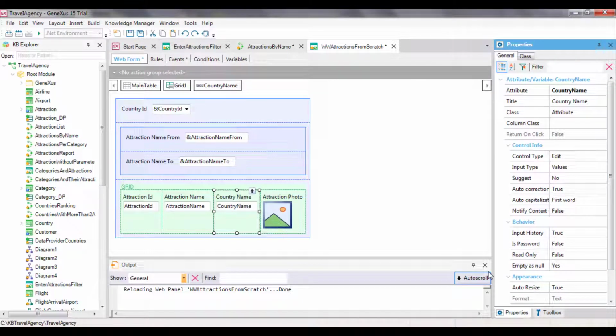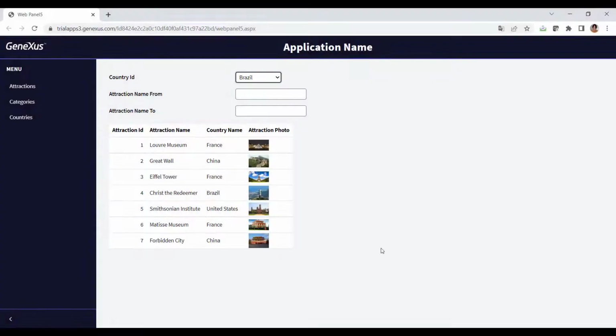The attributes in a web panel form are, by default, output attributes. That is to say that they are read-only. This means that Genexus understands that it must go to the database to search for their value and show it to the user. Let's press F5 to run our new web panel just as we have it so far. We can see that all the attractions have been printed, with the data we indicated, ID, name, country, and photo. We will also see that they have been ordered by attraction ID.